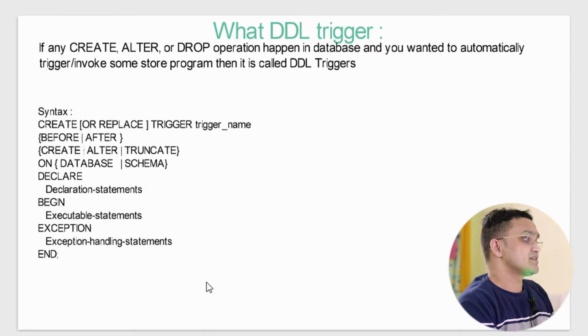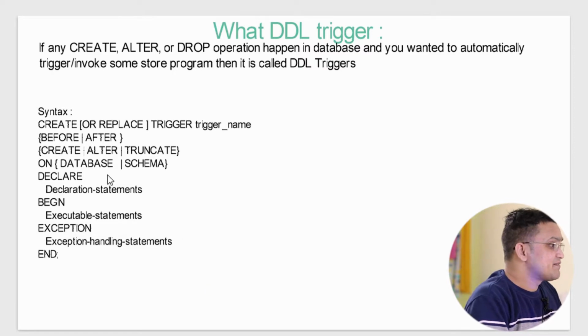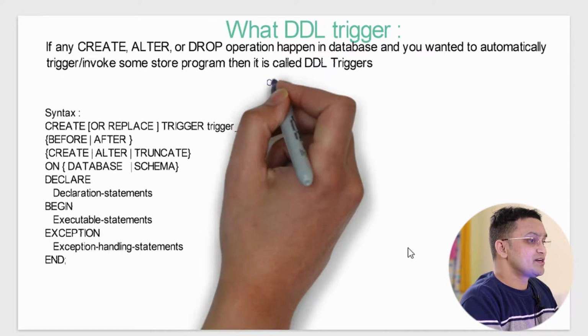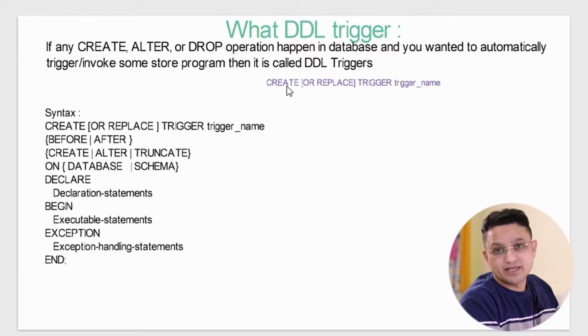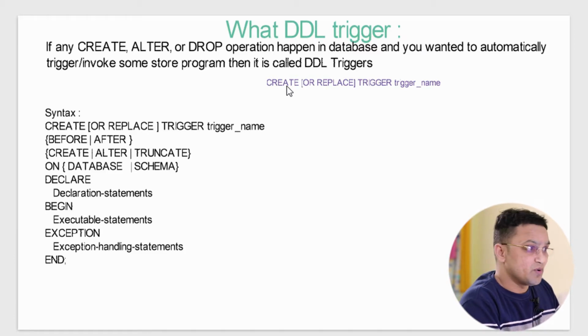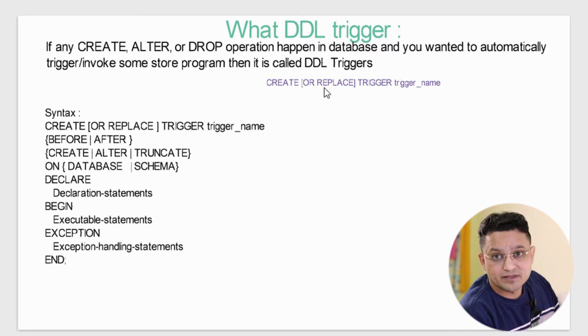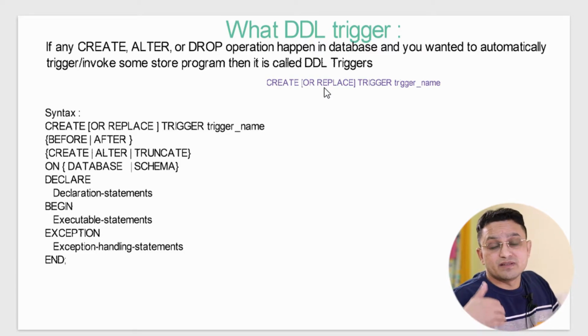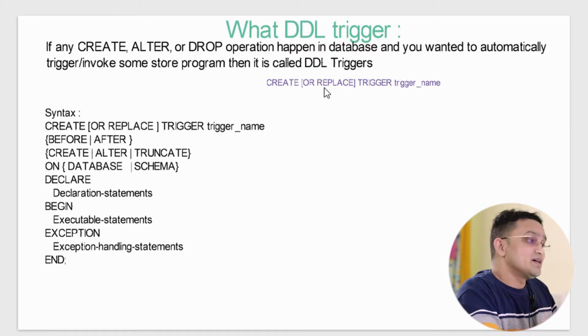So let's understand what exactly this syntax says, and let me start with the very first line, which is nothing but this one. Okay, so let me write that line over here. So what exactly this line means, over here it tells that please create the trigger or replace the trigger if one already exists with the same name. Okay, so create says create the trigger, replace says that if a trigger with the same name already exists, then please replace it with the new definition.